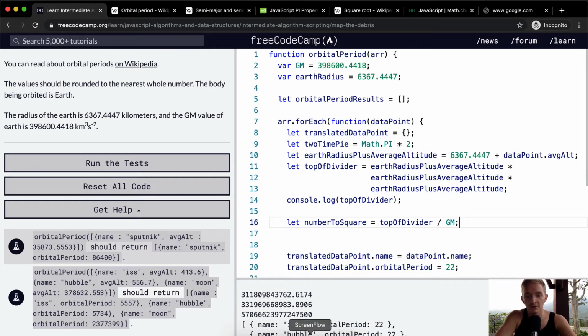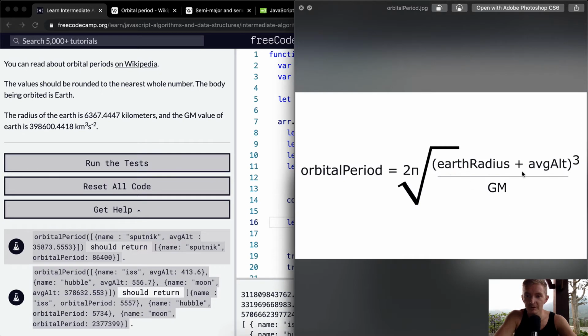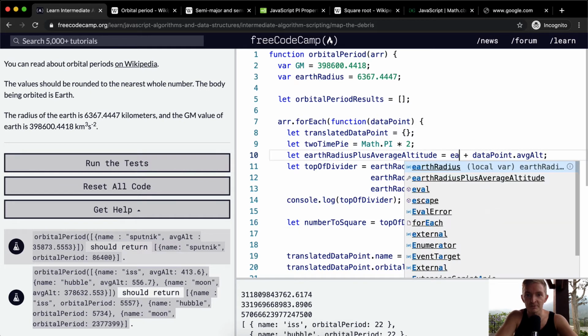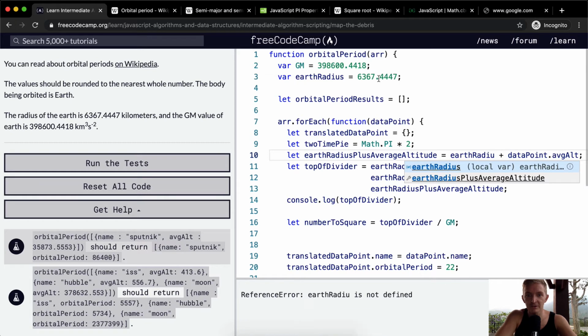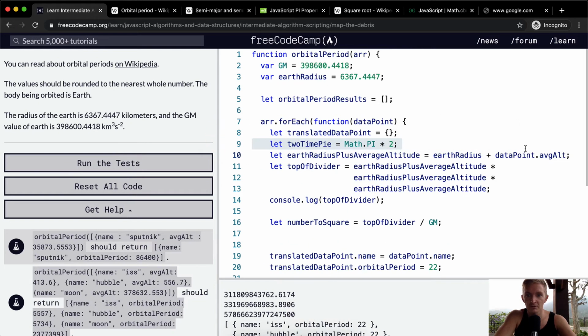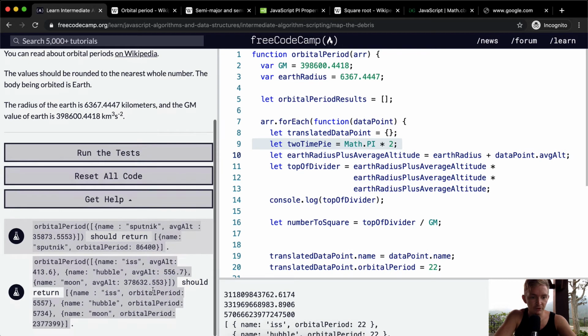Okay, so I'm going to go over that again. Earth radius plus average altitude we get here. This is the Earth radius. Oh, and I shouldn't have it be the same number. I should use Earth radius because they give us the variable here. So Earth radius plus the data point dot average altitude. That means we're going through each one and we're saying this number plus 413. And that gets us the Earth radius plus average altitude.